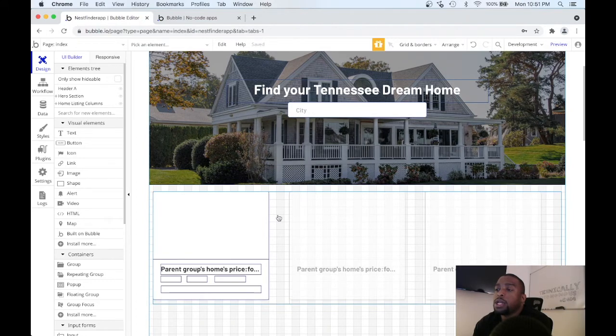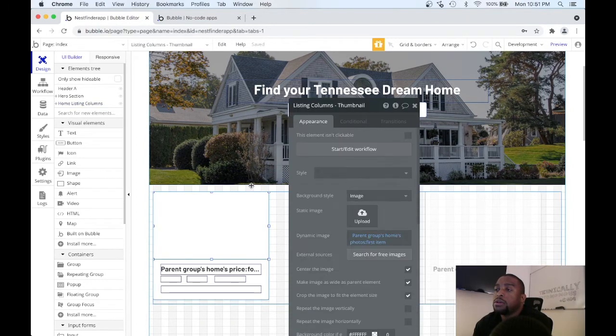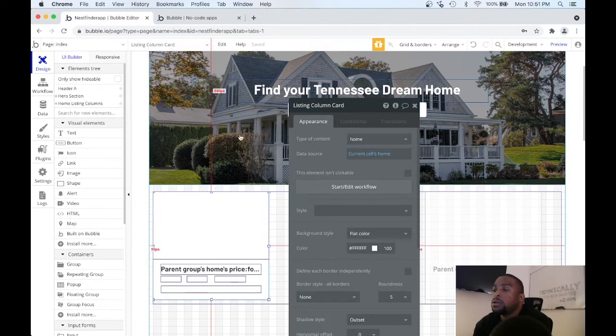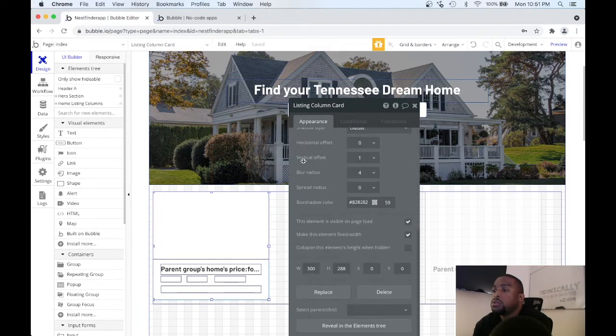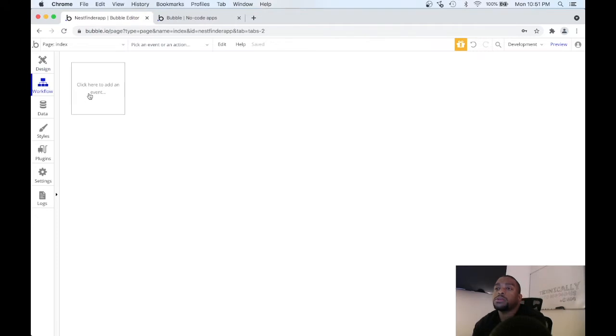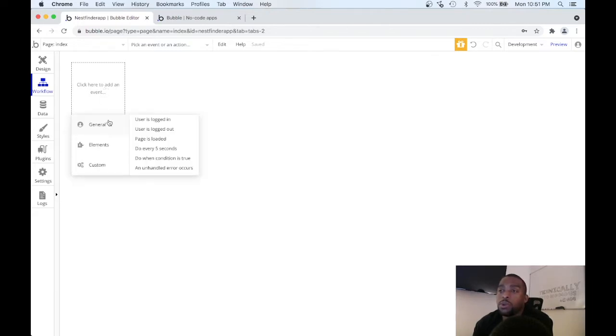So right now we can see our card here, listing column card. Right now there's no way to add a link to this whole card. So what we want to do is, remember listing column card, we want to go over to workflow and we want to create an event. An event is just an action that a user would take on your application. And the event we want to listen to is the click event.